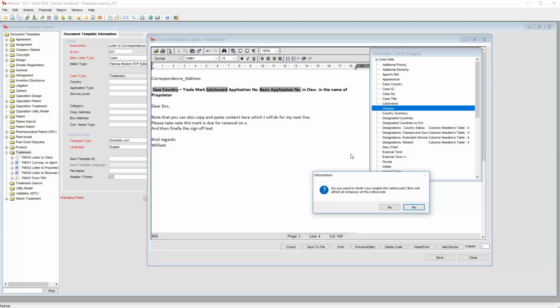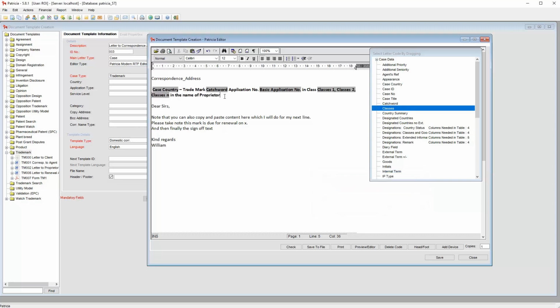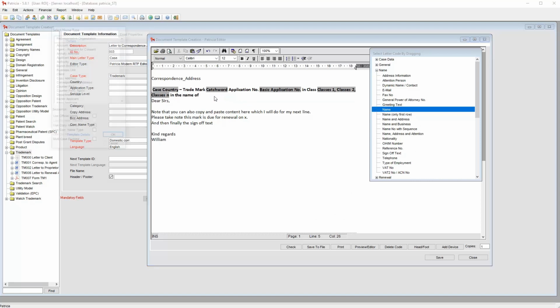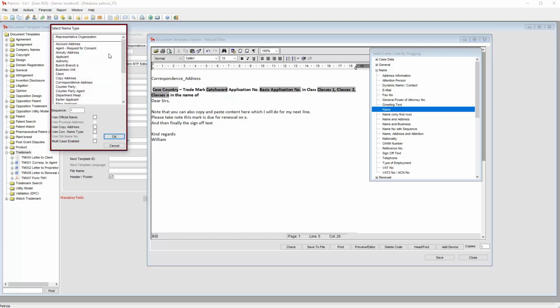You may be prompted to enable multi-case letter codes. This allows information to be pulled into your letter that belongs to other family cases. For now, I will click No. Next, we need to add my proprietor applicant name. To add party information, look at the name category. We have a name option here. Let's remove my text and add that letter code. Once again, a pop-up will appear where you need to choose the correct party to be added. I will choose applicant.